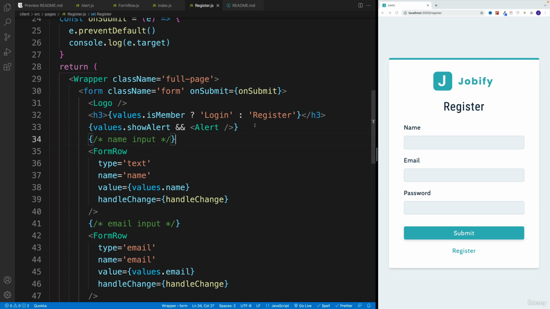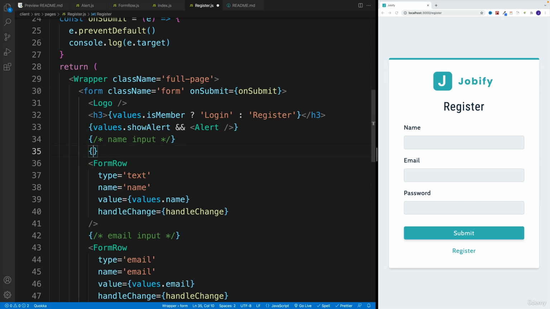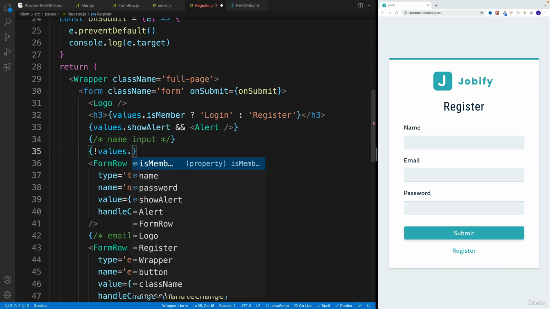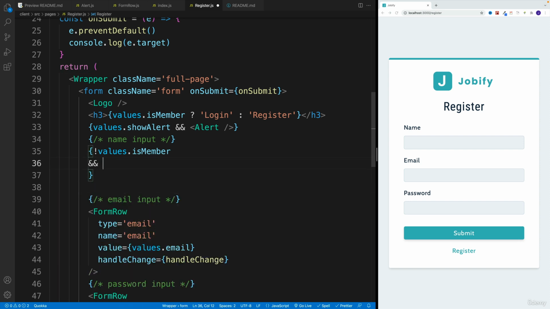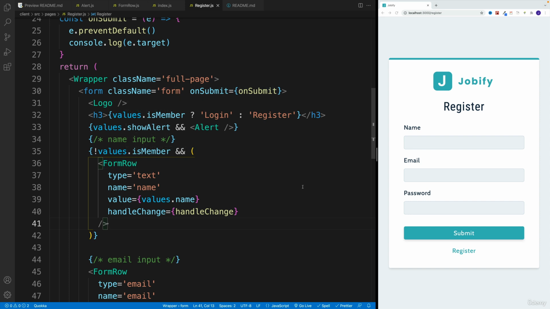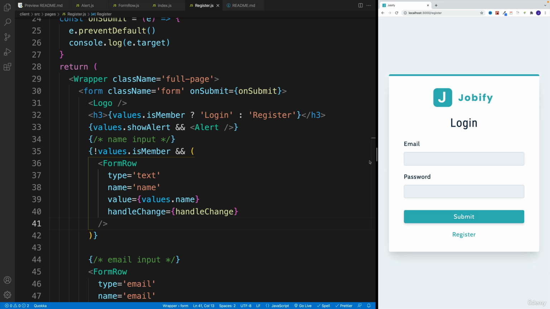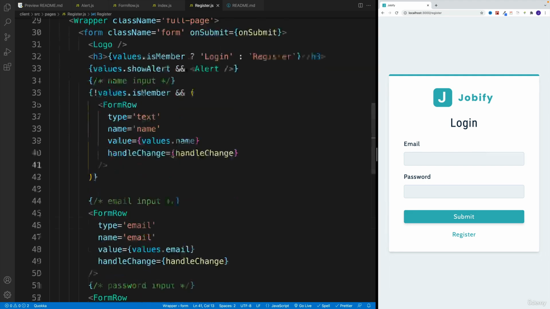Then we want to do the same thing with our name input, where I'll say if it is false. So if values isMember is false, then I want to display that. So only if it is false. So if it is a member, then we're only looking for email and password. So let's cut it out. Then let's add here and let's copy and paste. So now, since this is false by default, that's why we can see it. But if I click it again, notice how actually we're not showing the input.